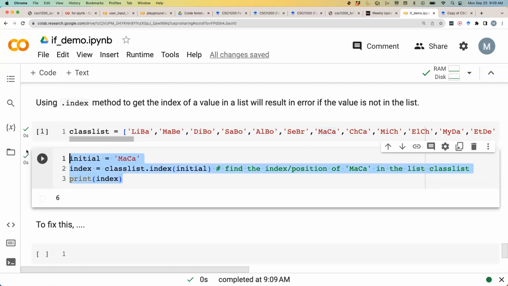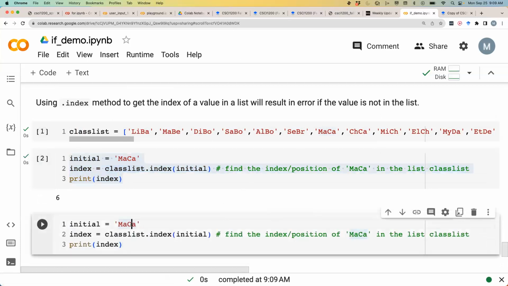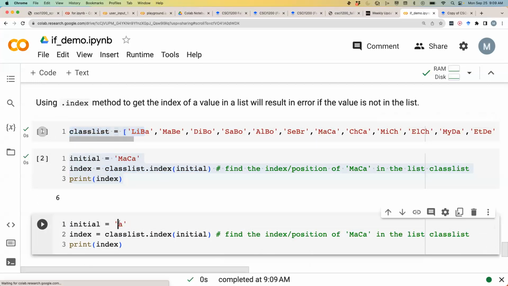Okay, so let's do an experiment. Suppose the student doesn't have this list. He knows that the initial is the first 2 characters, the first character of the last name and the first character of the first name, but he doesn't know that they have to be capital. So you do something like this. Let's see what we get.